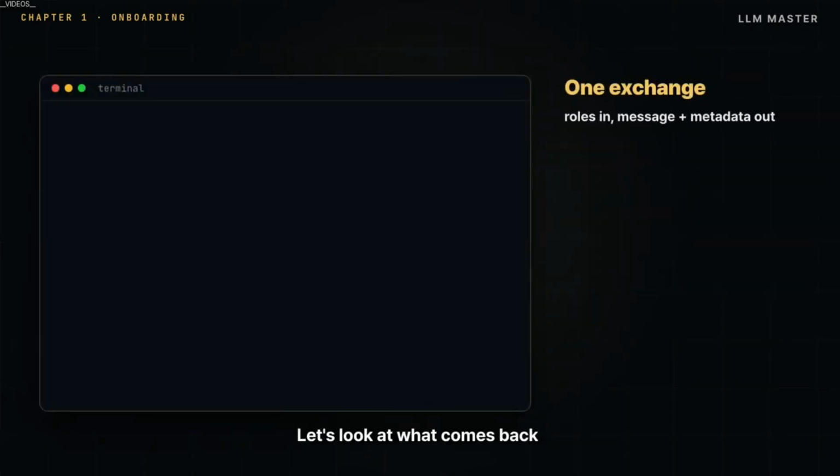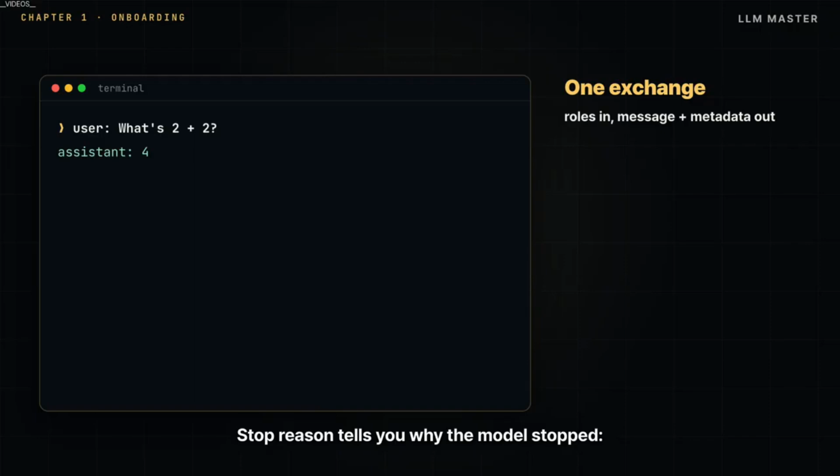Let's look at what comes back, because the shape of the exchange drives everything later. You send messages with roles, user, assistant, and you get back an assistant message plus metadata. Two fields you'll use constantly. Stop reason tells you why the model stopped. End turn means it finished naturally. Max tokens means you cut it off mid-thought. Always check it. And usage reports how many tokens went in and came out. That's literally your bill, so log it.